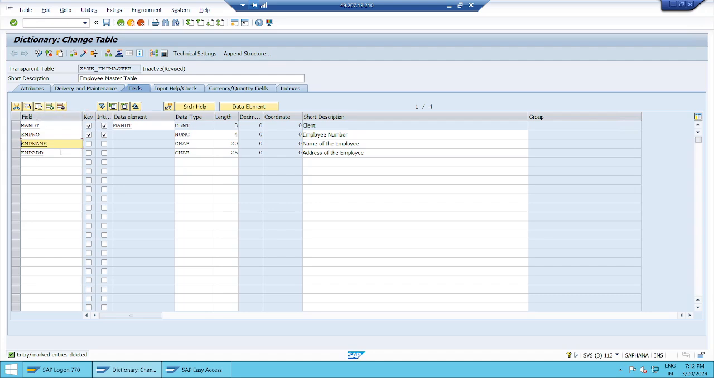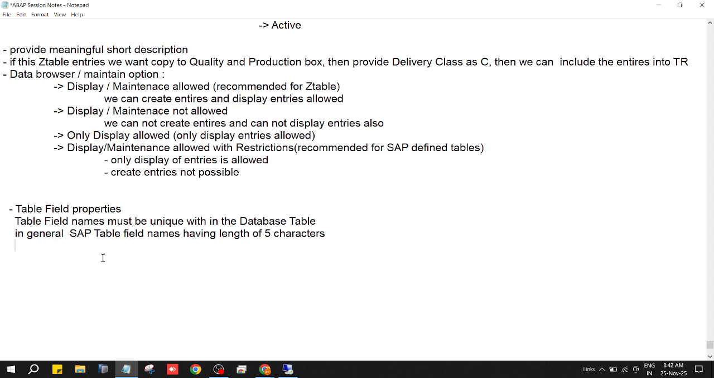Then we were discussing field names should be unique. Duplicate field names are not allowed. That is next. The same table rules are applicable to table field names also. Table means database table, again, do not confuse. Field name can be up to 16 characters.